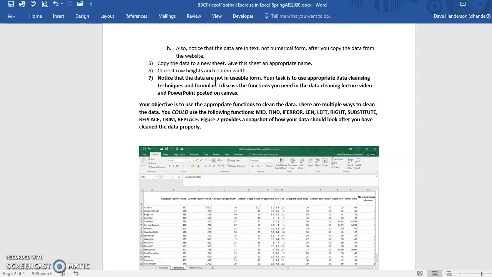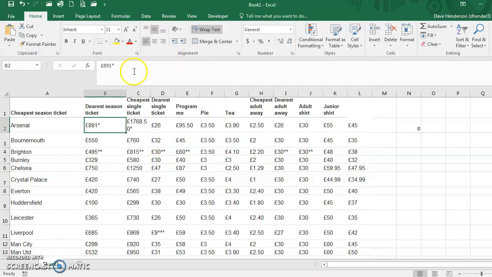But the functions that I talked about in those lecture videos, you can use a combination of those functions to solve this problem. So what I'm looking for is, can you use one combination of functions to strip this of the pound symbol, and then the asterisk if it's there? You can see some of them don't have asterisks.